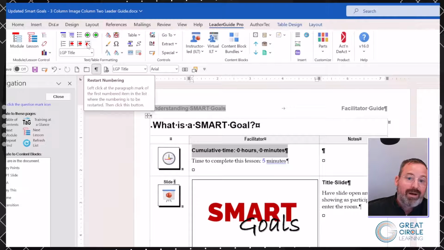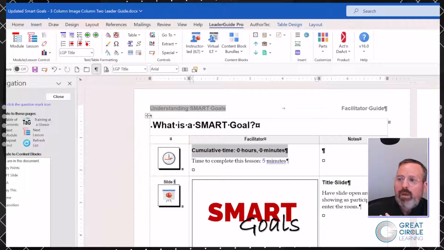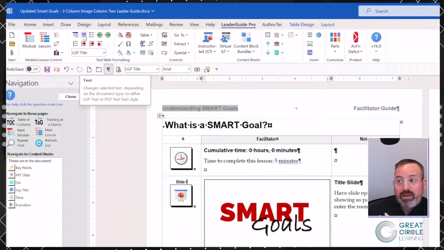This is, if you click on this when you're in the numbered list, it will allow you to switch that up, to get to renumber them correctly. So if just using this first line of this cumulative time, 0 hours, 0 minutes, if I was to click the second blue line button, which, if you have your cursor hovered over it, says text. So this is our body text.